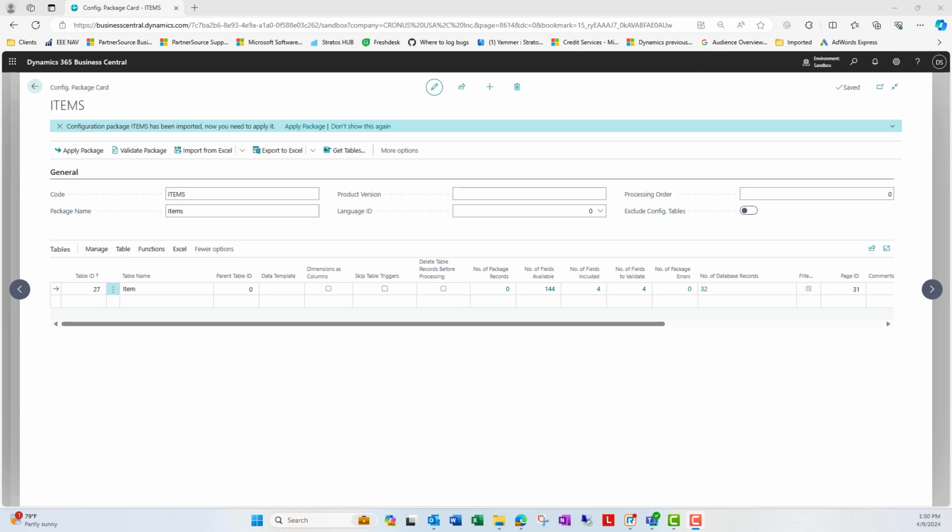Now, let's talk about a few advanced features here. This one says delete table records before processing. So this is a very powerful and potentially dangerous feature. If I click this on and I import any items, it's actually going to delete the entire table before it imports my items. This is good when you're converting to Business Central from a foreign system and you want to freshly load the item file and clear out anything that happens to be in there. Otherwise, you want to stay away from this field.